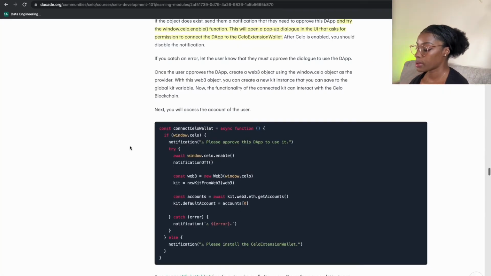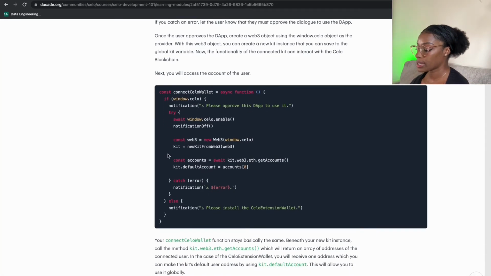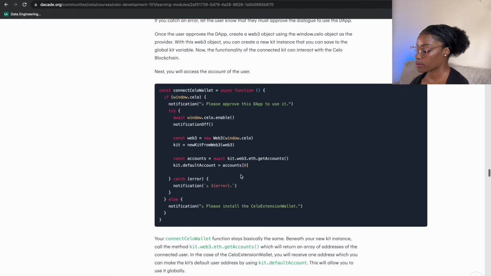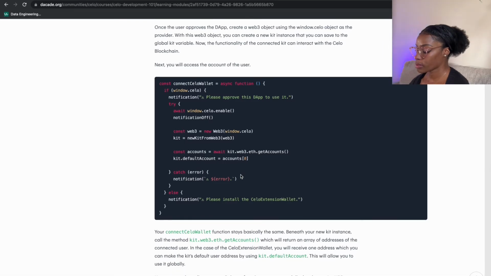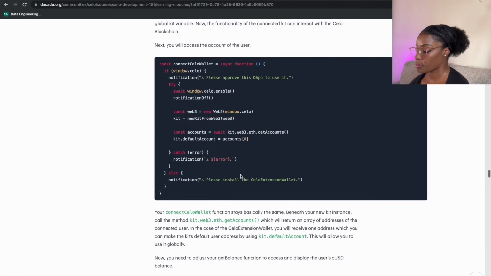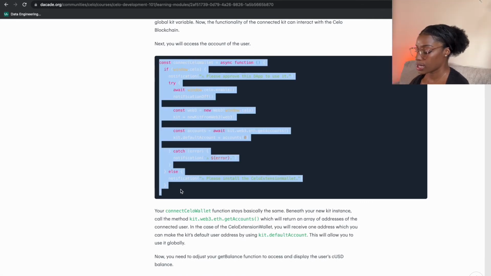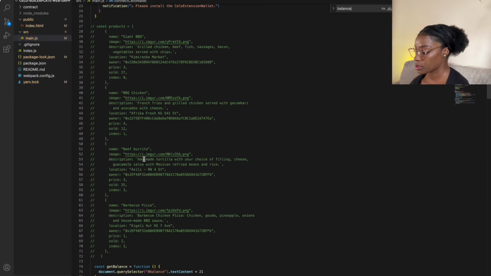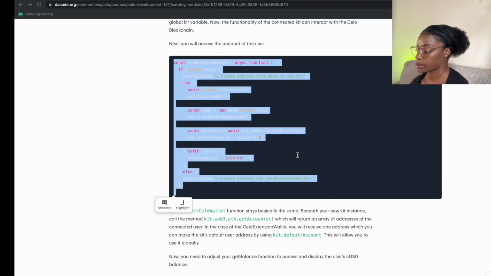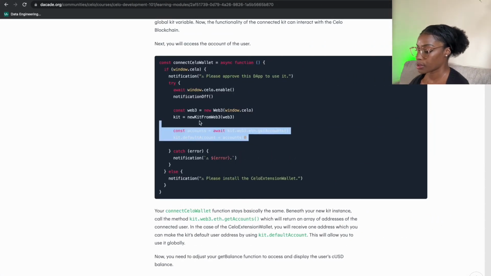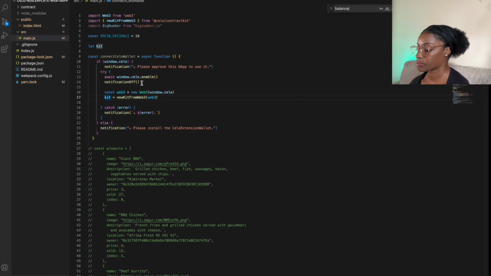Then as well, they would like to also get the accounts, and they're going to set their default account as account 0, just because within the Celo wallet, you're going to have just one address right now. So we are just going to copy paste this again and replace this. Or actually, we could just add the new line, which is here. I'm going to just get the default account that we're going to use.